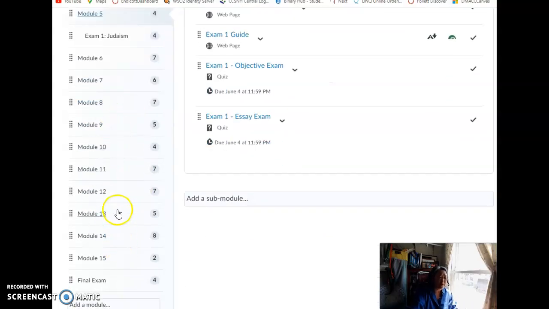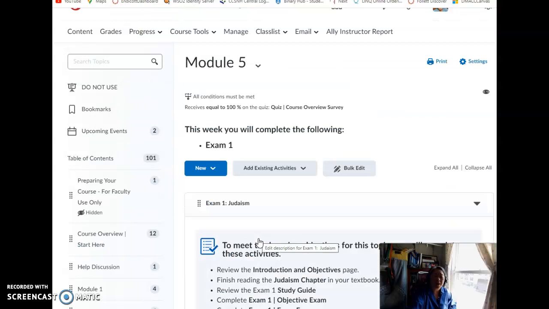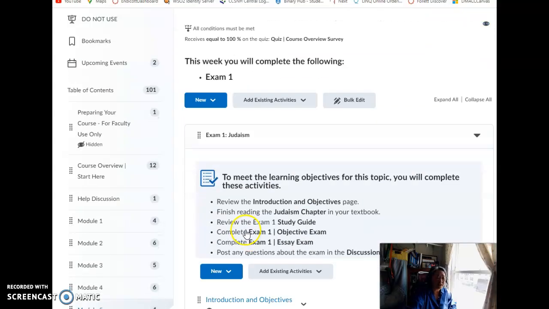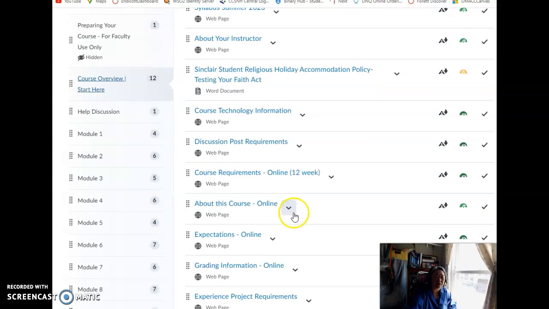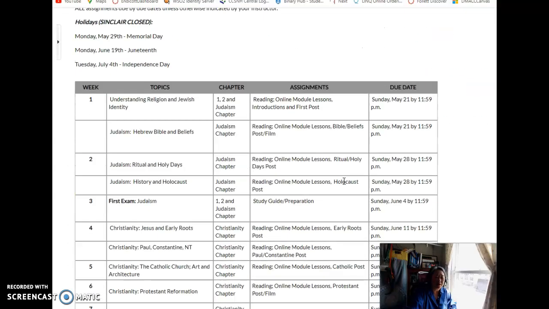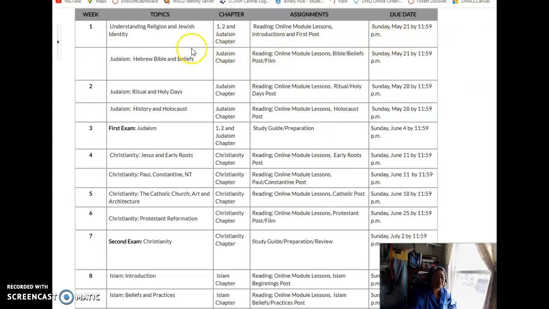All of this same stuff goes systematically through the religions of Christianity and Islam. And definitely start off with the course overview. Make sure that you know all that information, especially the course requirements, which lays out all the chapters you need to know, all the deadlines for each module, and I think you should be fine.